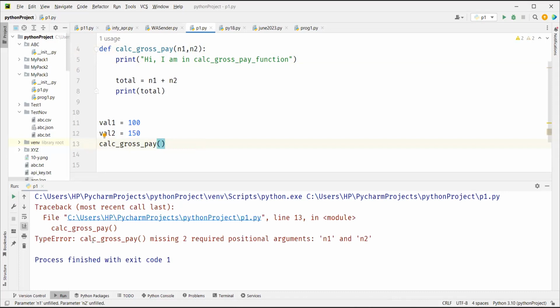It says calc gross pay missing two required positional arguments n1 and n2. I'll talk about these two in some time. So what it says is I'm expecting n1 and n2. You give me n1, n2 values. You are not giving me. I'm expecting two values. So this is how you can write a function which takes input from the calling function. This is the defined function or called function, and this is where we're calling the function, right?